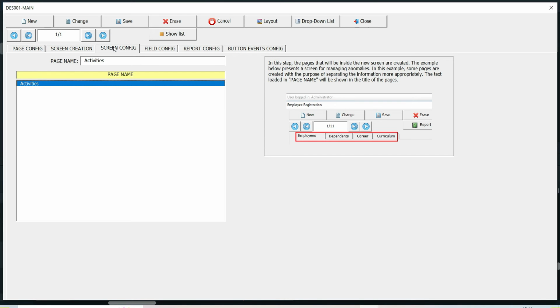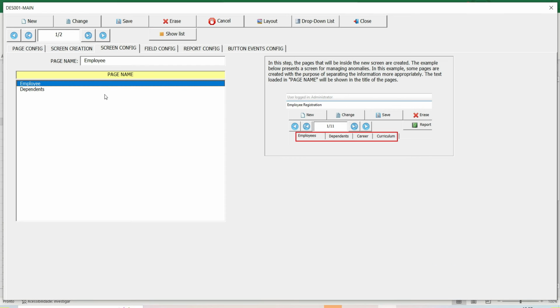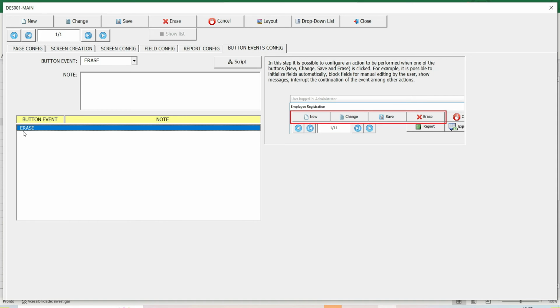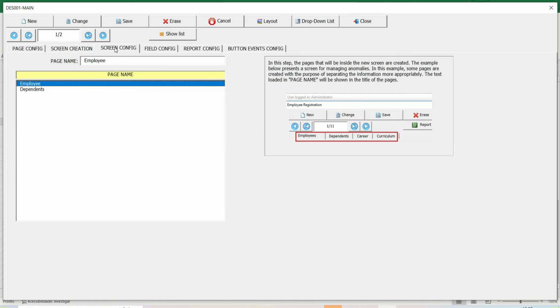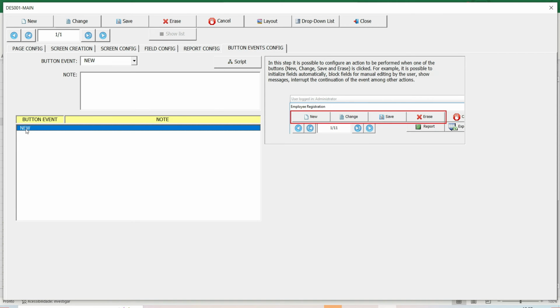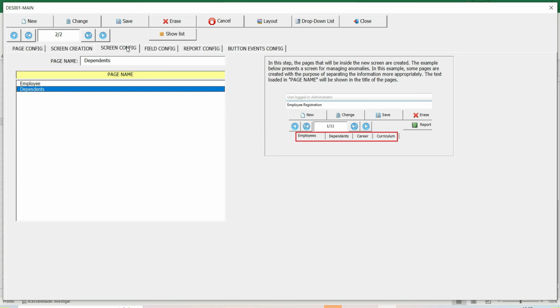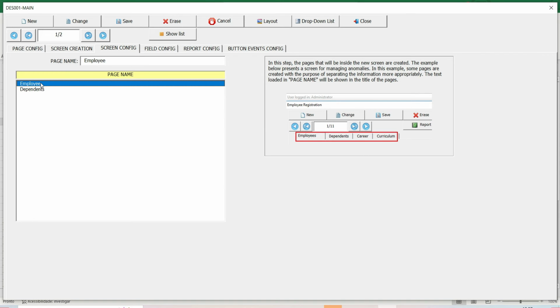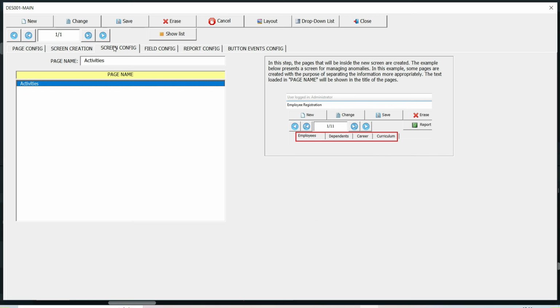It is important to note that events are always associated with a certain tab. Using as an example an interface that contains two tabs, where the first is called Employees and the other Dependents, we can see that the Employees tab contains a script associated with the erase event. The Dependents tab has a script associated with the new event. So, first we must select the tab where we want to add the scripts, and then go to the Button Events Config tab.